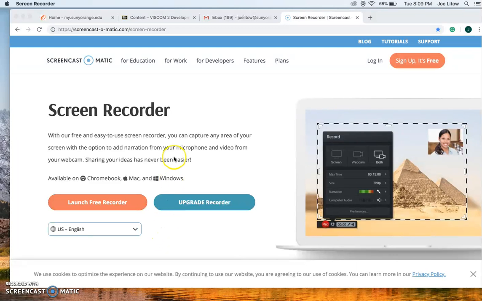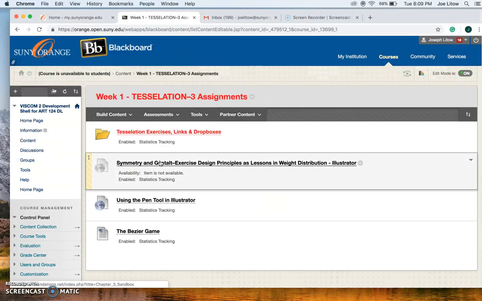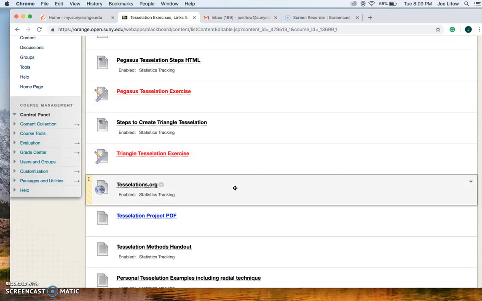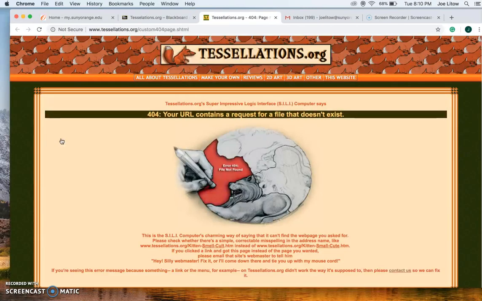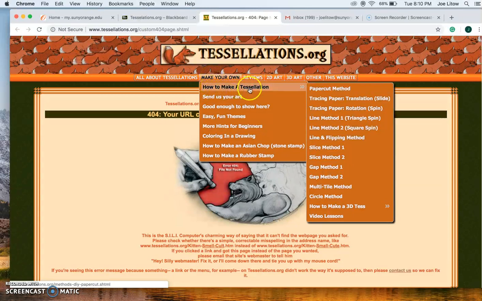First, let's visit Blackboard, and in the tessellation assignments folder, there's the tessellation exercises, links, and Dropbox. Below the triangle exercise, you will see the tessellations.org folder link, and then click on this. In this website, go to Make Your Own, How to Make a Tessellation, and I'd like you to study starting with the line and flipping method.